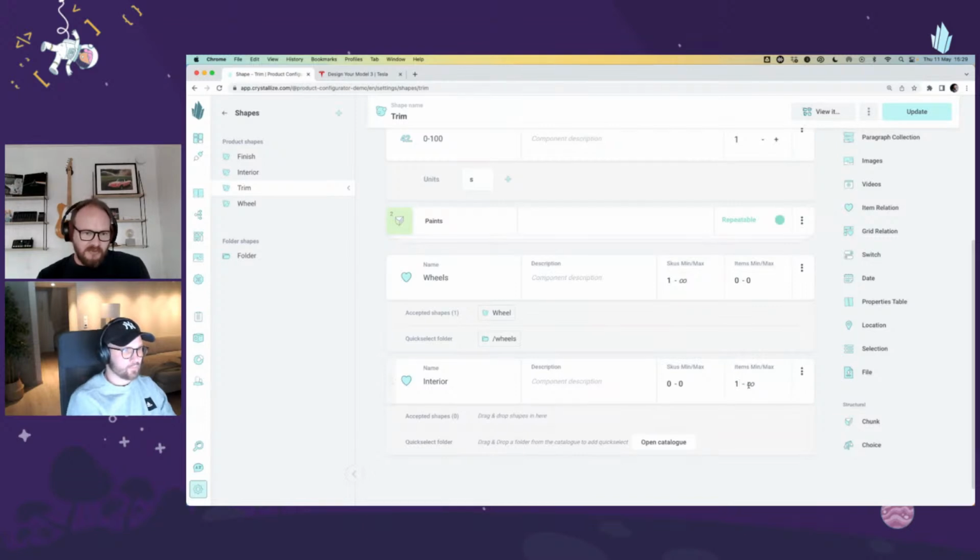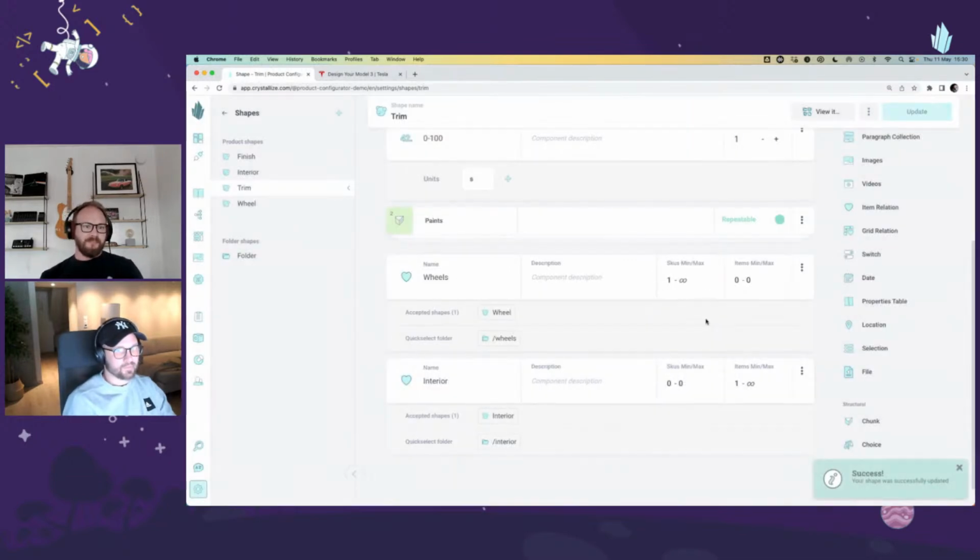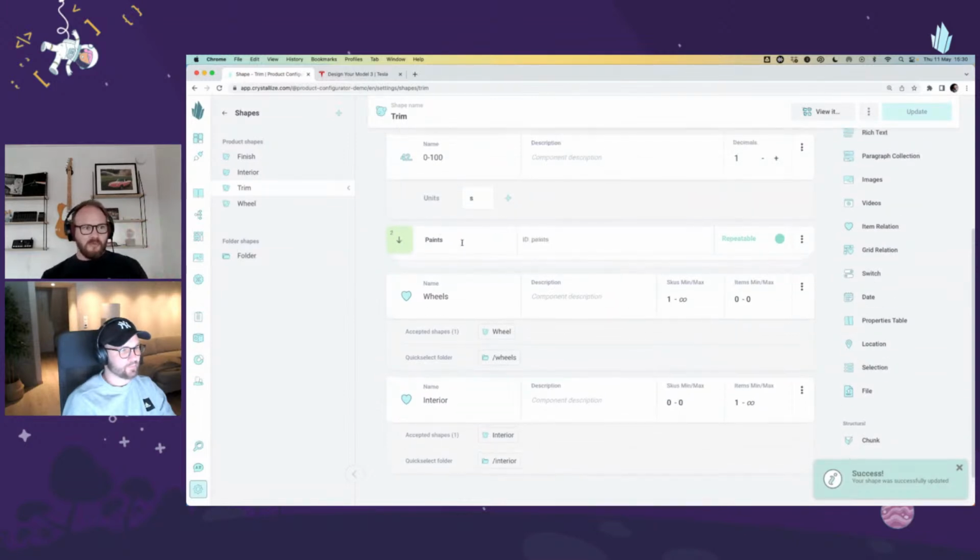Whereas in this case, we just have 2 types of interior, and we're going to say that this is a shape, interior, and we already have magically a folder called interior here. This is what Didrik has been doing. And I'm going to update the shape now.